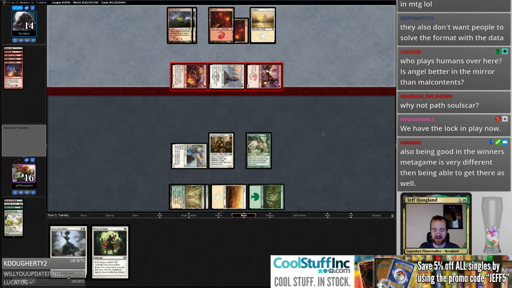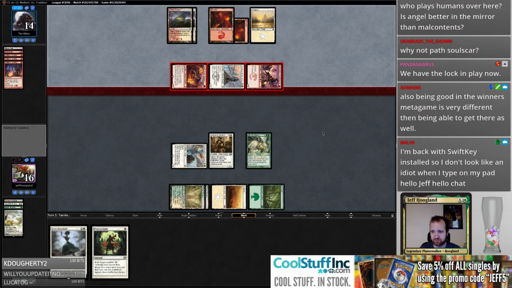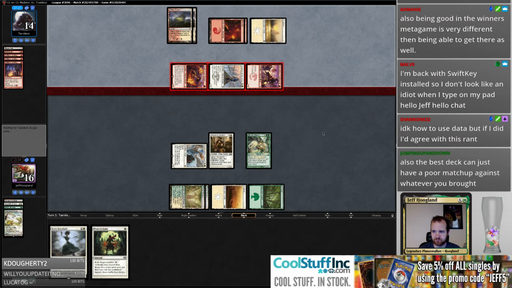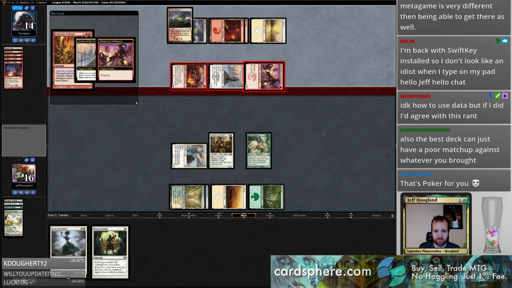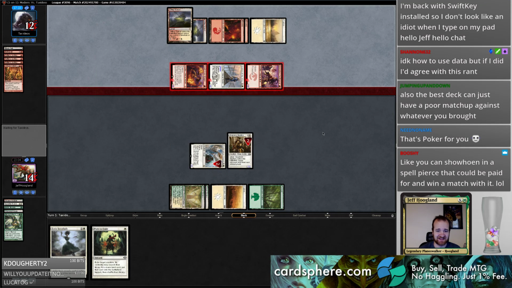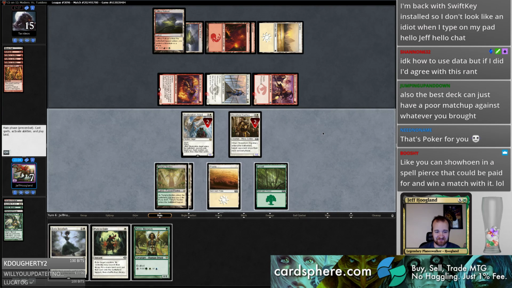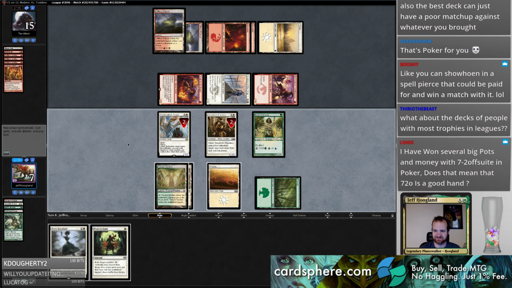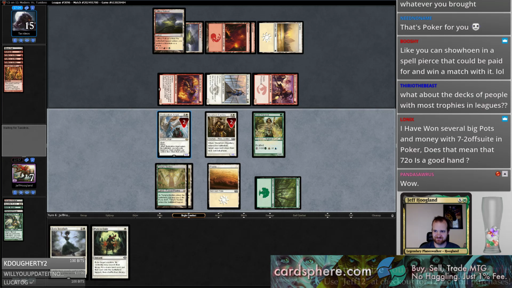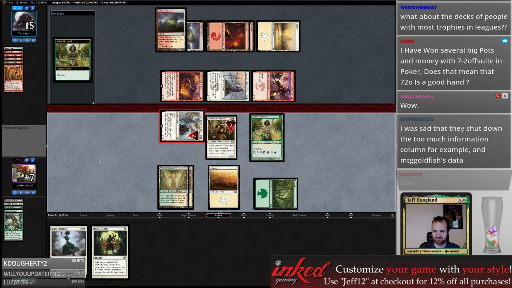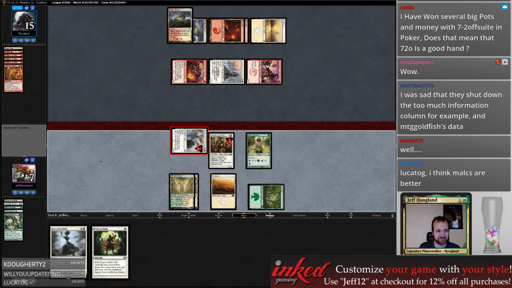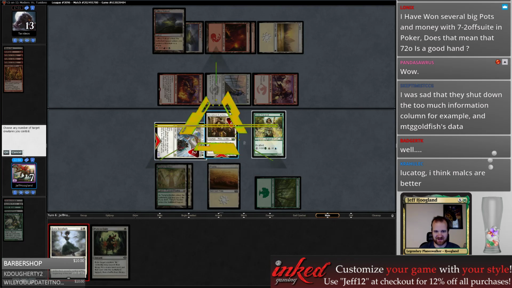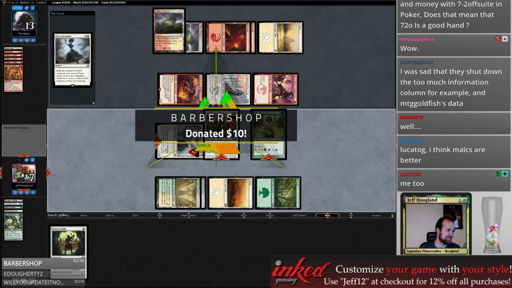We do technically have a lock-in play if they don't have any removal here. Well, that's brutal. All right. Well then. Their deck is certainly a neat idea. All right, let's Eerie Interlude these. Barbershop. Thank you for the Justin.